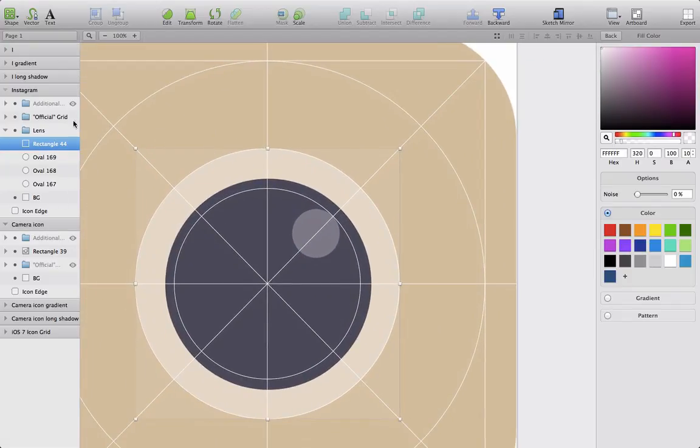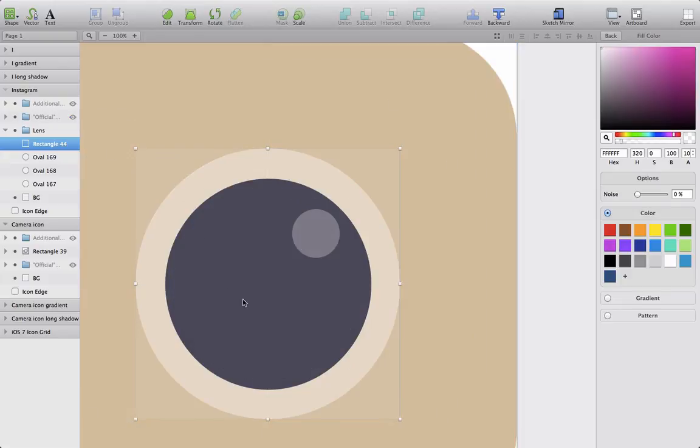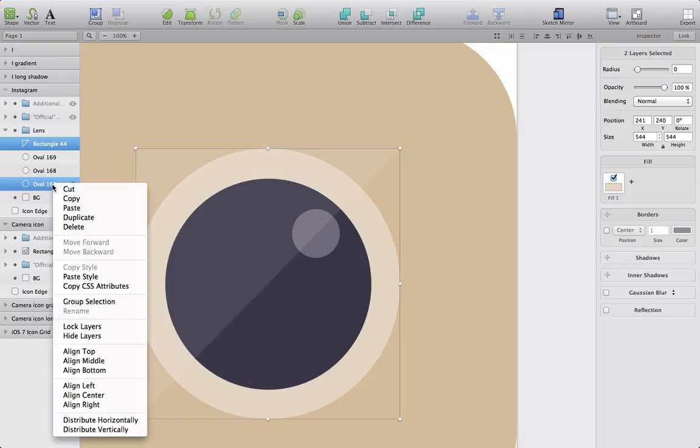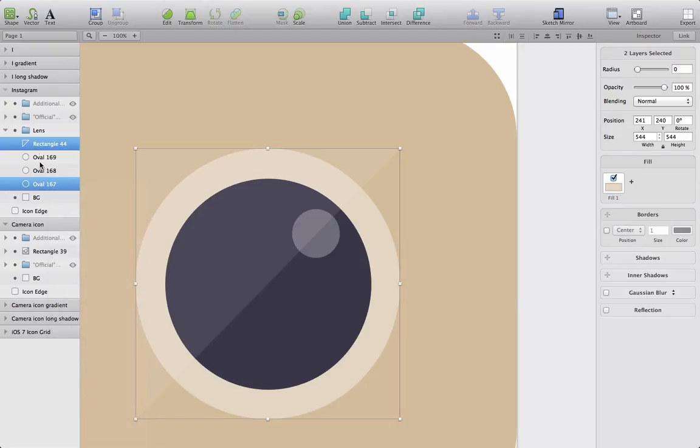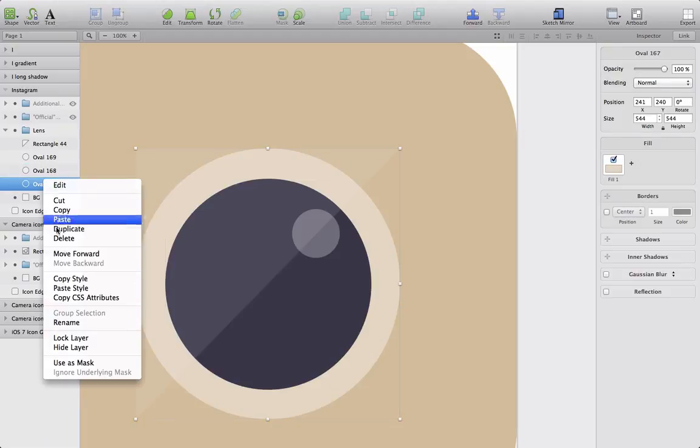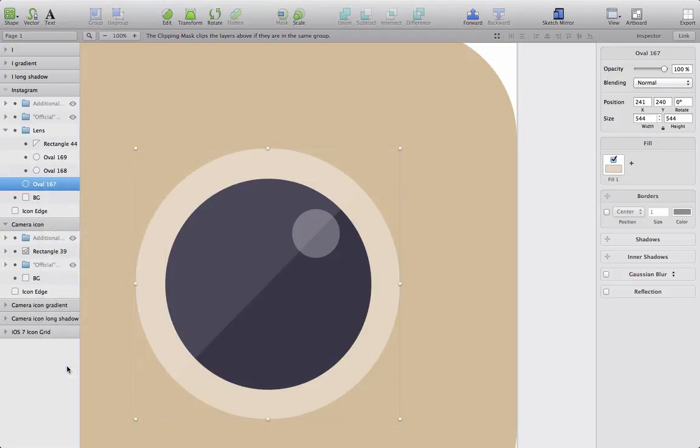We can hide the grid for now. Enter the vector mode and get rid of this point, so we'll keep a right triangle, and select the bigger circle and right click on it, select only this circle and use as mask.